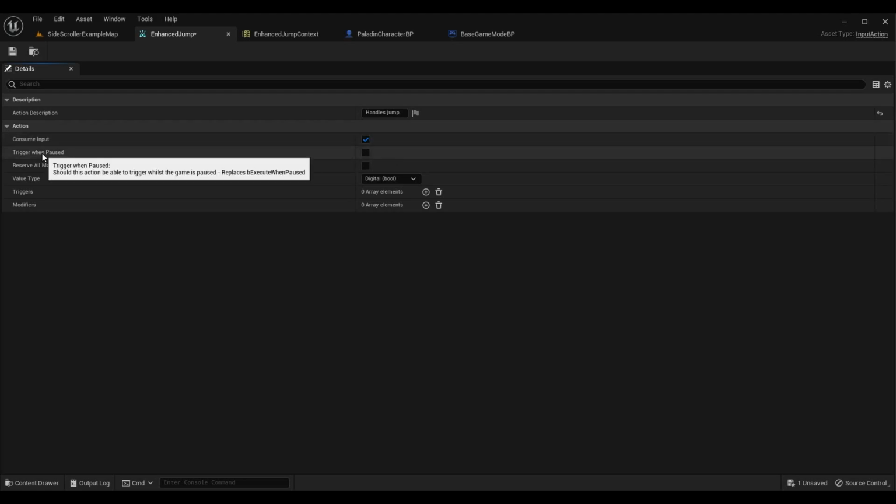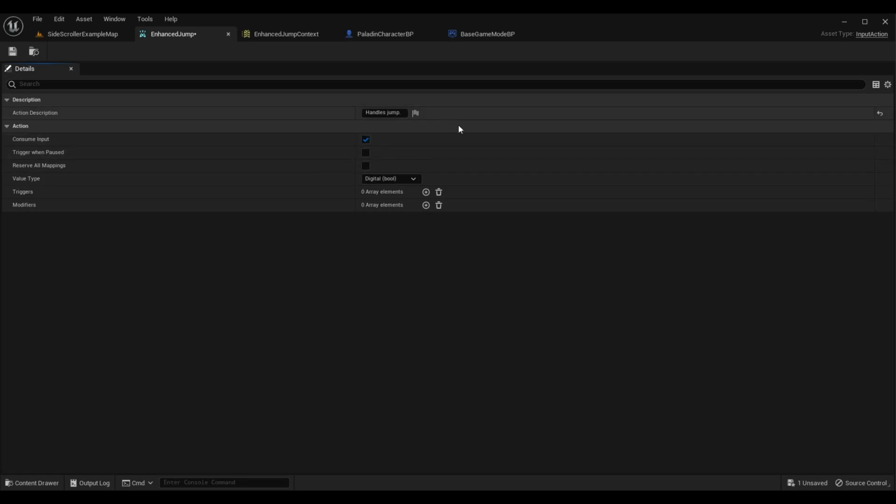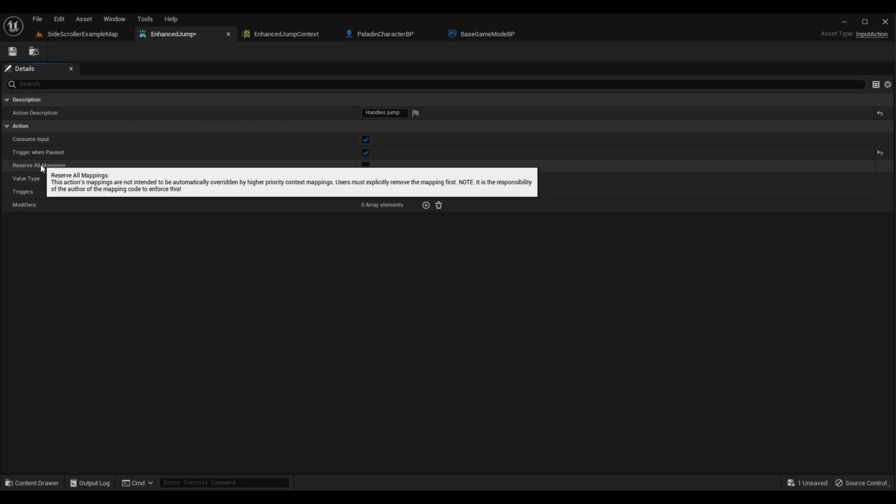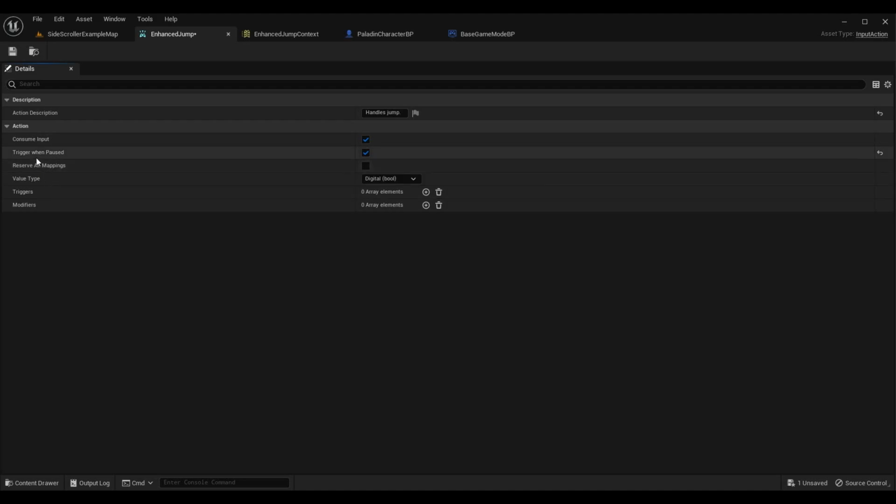We have trigger when paused. This one is pretty self-explanatory. Should we trigger this input action when the game is paused? I'll go ahead and say yes. And reserve all mappings is actually used to reserve space for these mappings. Basically, we keep track of them so that if they are changed, like on a control changing screen, we still have the old ones, which we don't really care about for right now. I'll go more into this on the specific episodes where we use enhanced input in our tutorial series. You won't notice any difference now if we try and use it.